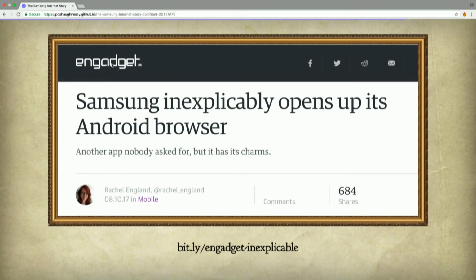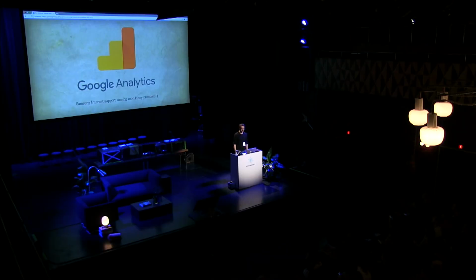Engadget, though, slightly spoilt the mood with their piece that said Samsung inexplicably opens up its Android browser, another app nobody asked for. But even they said it has its charms, right? And you can't please everybody. And Google Analytics, they've promised they're going to add Samsung Internet soon. So have a look out for it in your logs. Hopefully you'll see it soon.